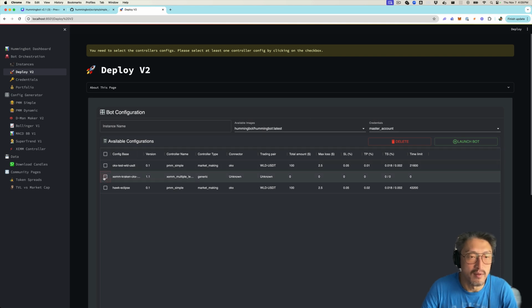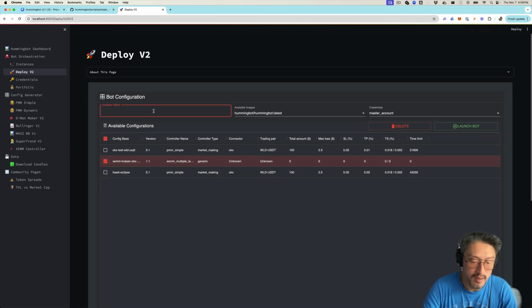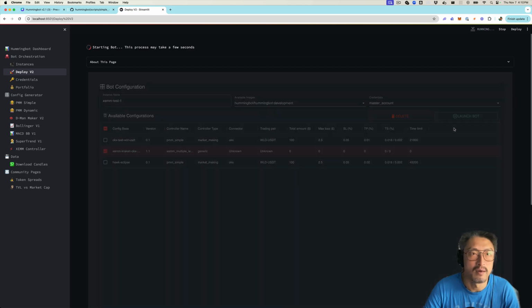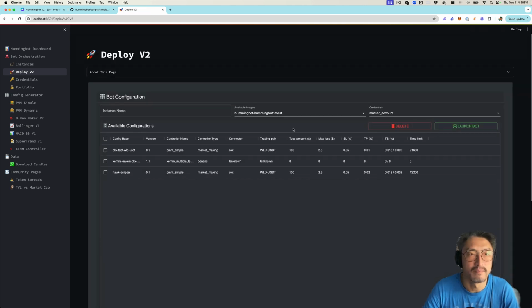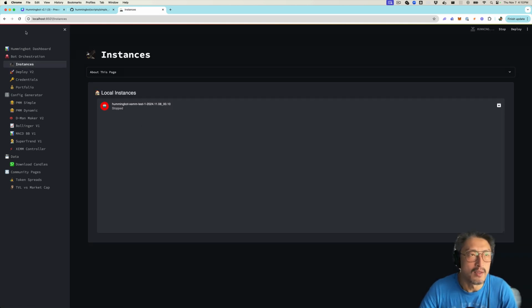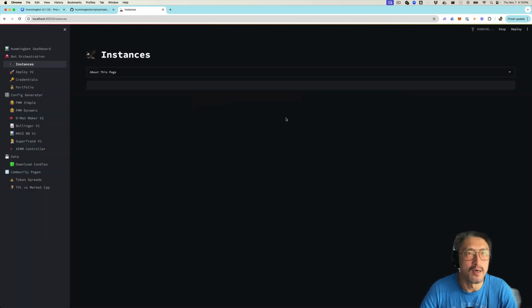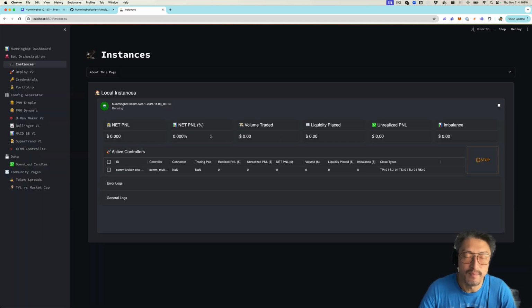Oh, okay, let's do that again. XEMM test 1, we'll choose the development branch, and then let's launch the bot. In a few seconds, when we go to the Instances tab, let's refresh this, and hopefully we should see it up and running.